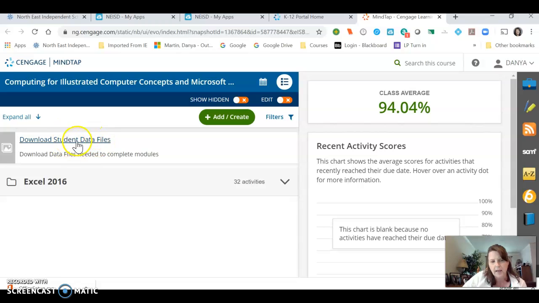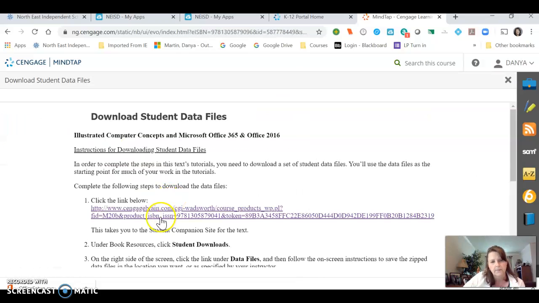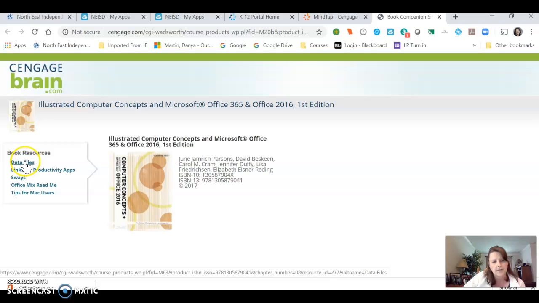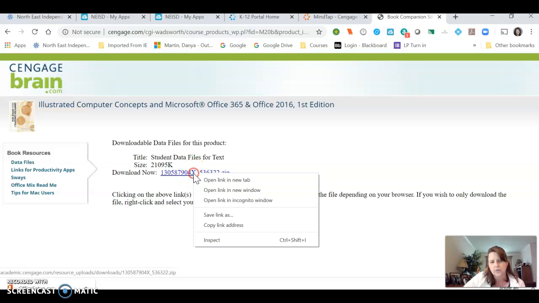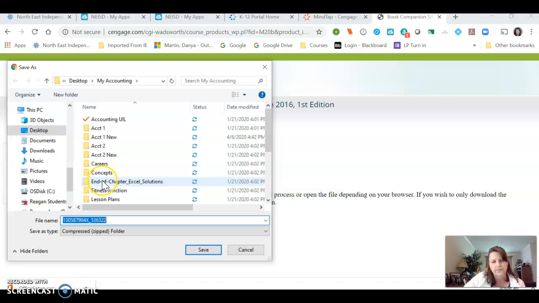So this is something I added to this view so that you can get your data files on your computer that you need for class. Usually these are in the student share folder at school. So click on that link. Click on this link. And then over here to data files. And then here's the file that you'll need to right click, save link as. And then you can go save it.